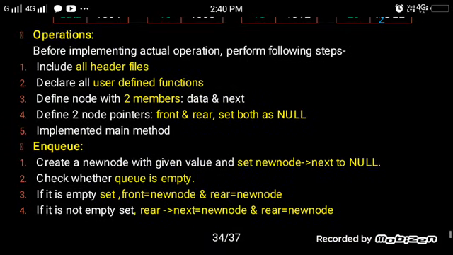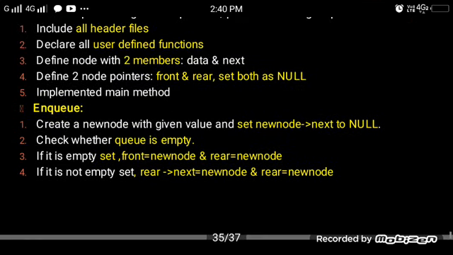For the operations, include all header files and user defined functions, and after that define a node with two members, data and next node. Two node pointers point to the front and rear, and set both as null. Enqueue, dequeue and display are the three operations in a queue. Then create a new node with a given value and set the new node's next value to null.